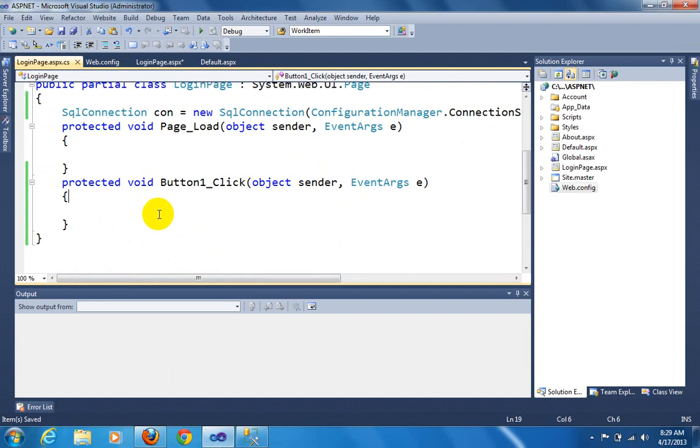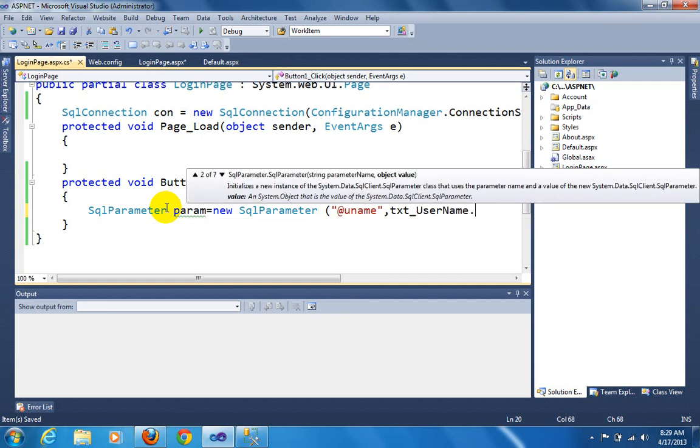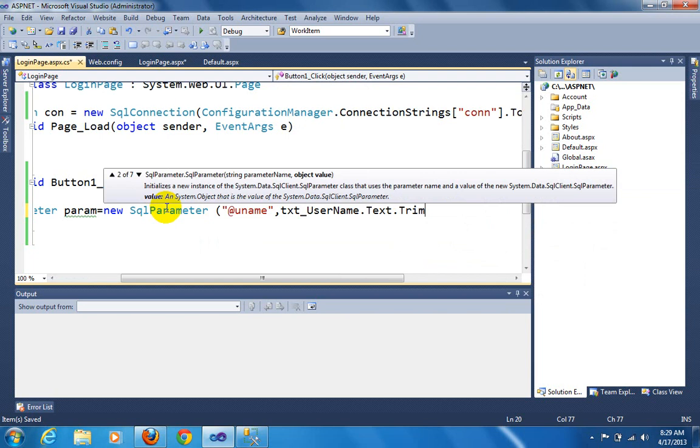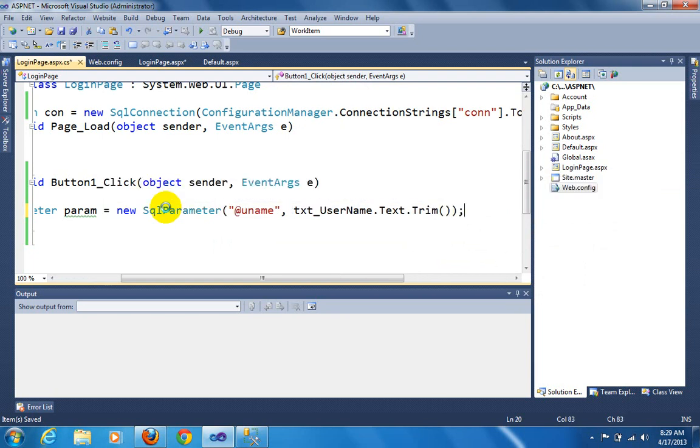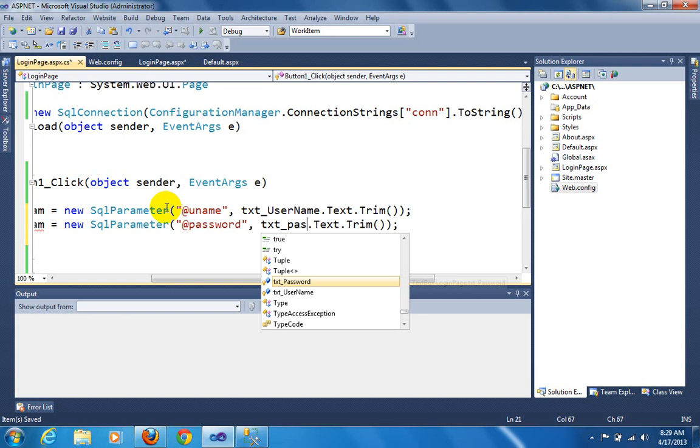We have some methods like SQL parameter. This is a parameter: param equals to new SqlParameter. You have to describe the parameter name, that is uname, right? After uname, you have to put the value of uname, the txt username dot text dot trim. You can use the trim to remove the blank spaces from left and right. After creating this, you can create another SQL parameter and pass another value, that is password. This is my second stored procedure parameter name. So txt username, then txt underscore password, Control J.